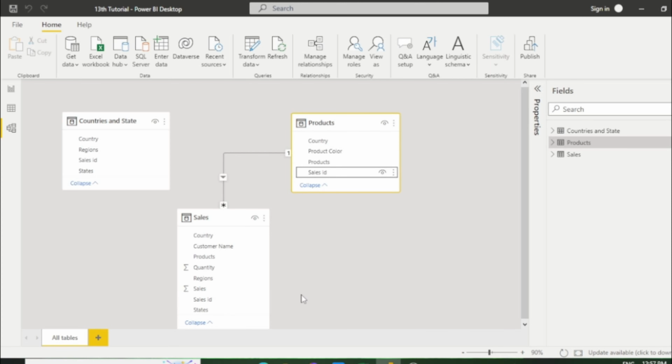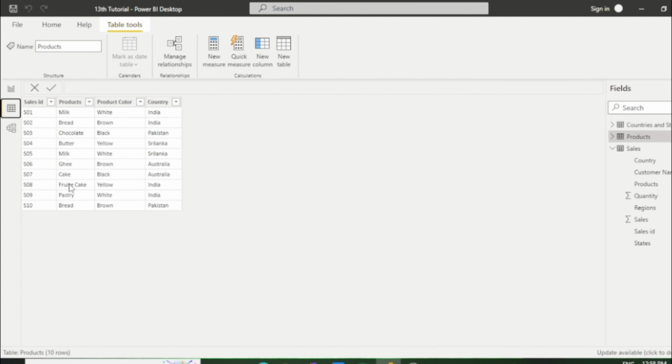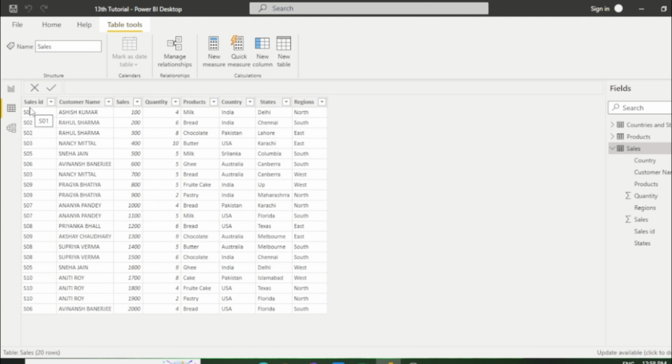So here we can see we have created a relationship between these two tables. This 1 represents that we have a unique value in the sales ID column, and this star represents that we have multiple values of sales ID in the sales table. Let's go to the product table, where all the 10 values are unique, which means sales ID is the primary key in the product table. And in the sales table, sales ID has entered multiple times, which means many salespersons sell many products, and this column we can call a foreign key because multiple records are in one column.